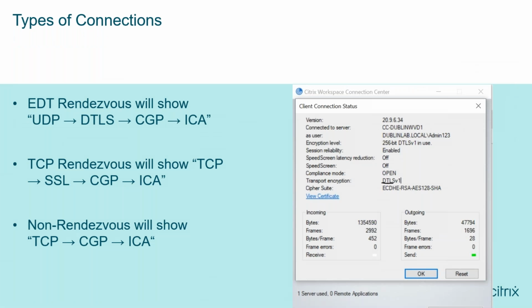You can go into your Workspace client and check your connection status. And in there, you will see that you're using DTLS as well. And this is also another bit of information that I've put on the right-hand side of the screen. And it's great for troubleshooting because you can see exactly, am I using Rendezvous? Am I not using Rendezvous? And it will give you different details if you are.